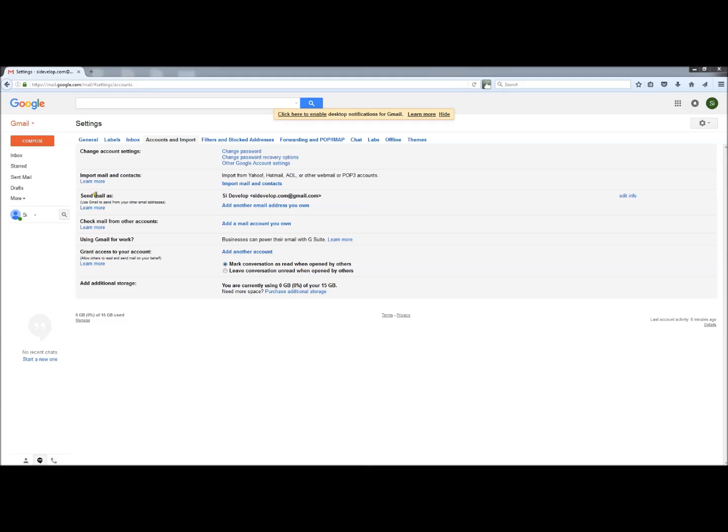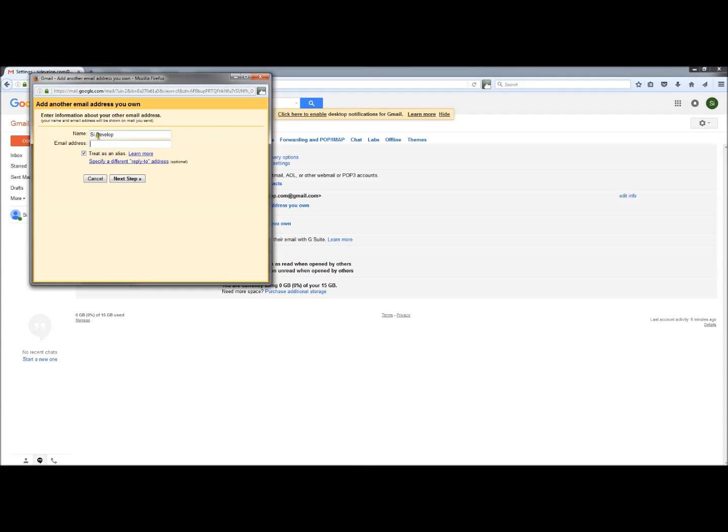And moving on, now we're going to set up Google to send mail as another email address. So to do this, a little more complicated. So once again, we're just going to add in our demonstration email here. And we're going to uncheck Treat as an alias, because we're going to be using this as our default. We're not going to be treating it as an alias.